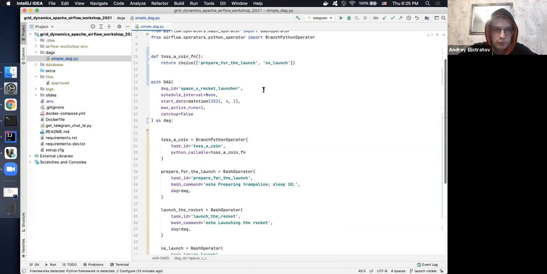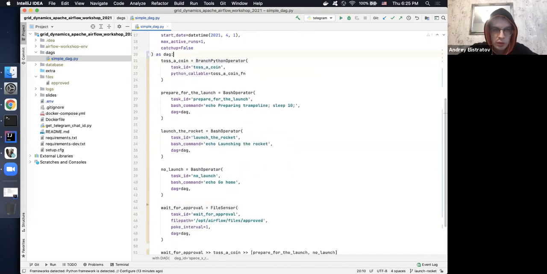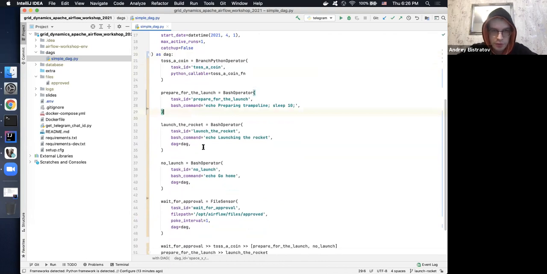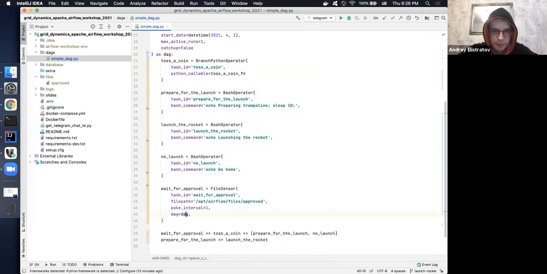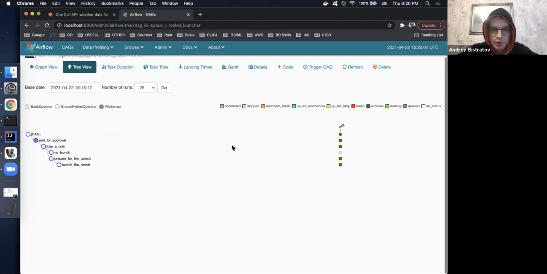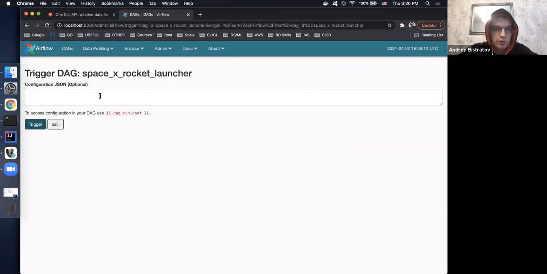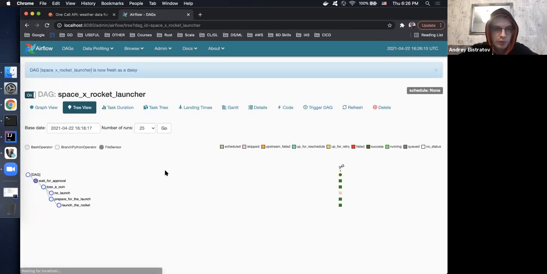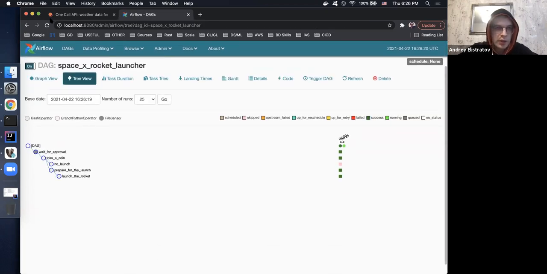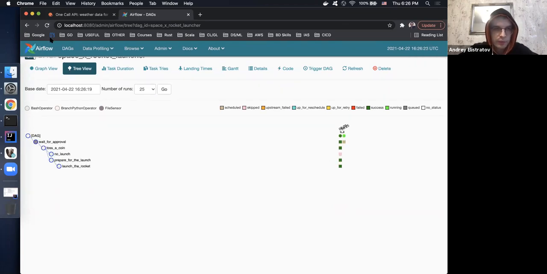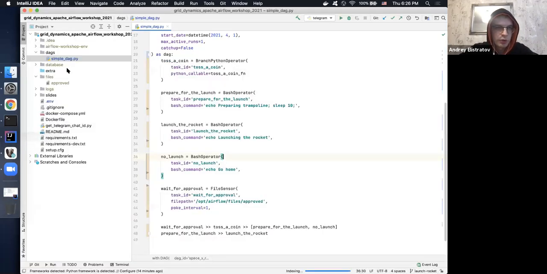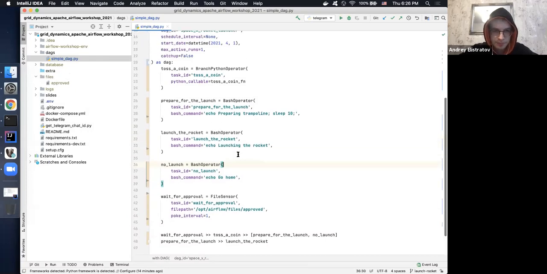So at the moment we have the DAG everywhere, but let me just remove it and show you that it works in UI. Let me just refresh it. Yep, so here we can see that it works. And I have already created the file for approval, so it runs.